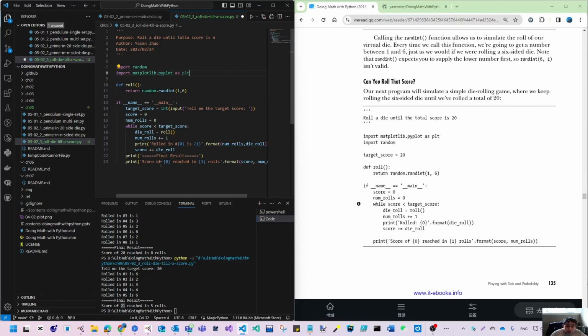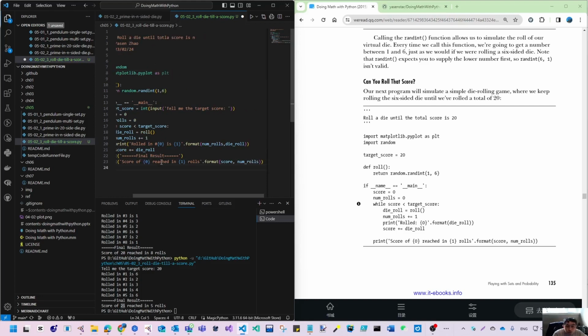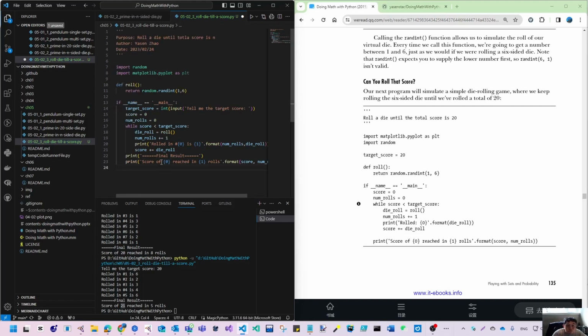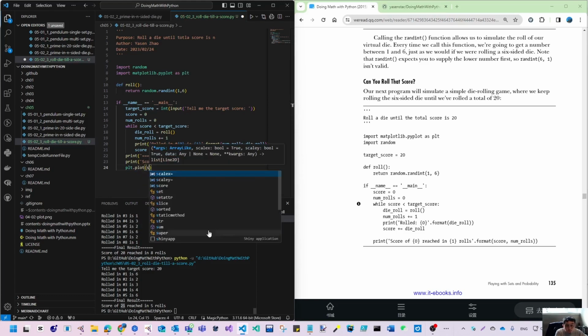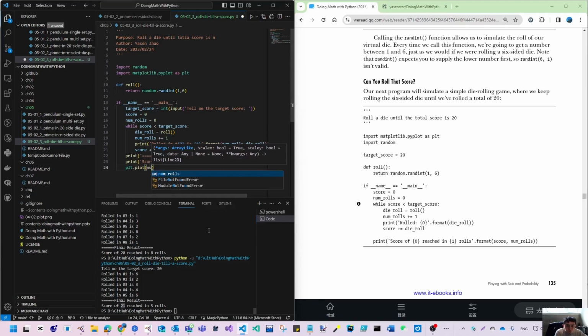Let's see, within our code we have two lists. One list is the number of rolls, another list is the score. That is enough. We can make the score and number lists, and they have the same number of elements. But this score should be every score.